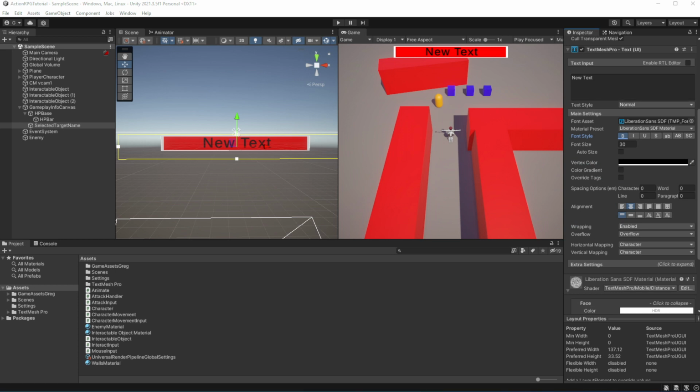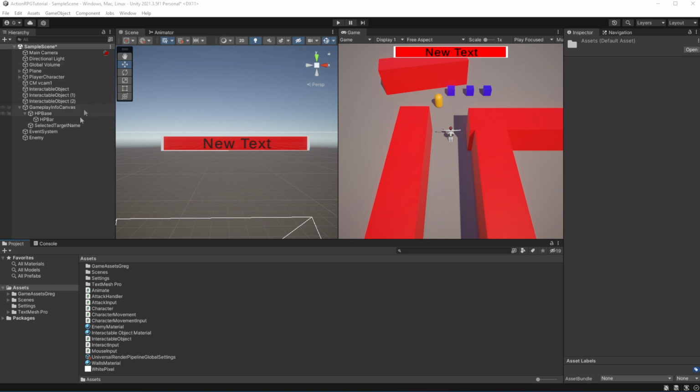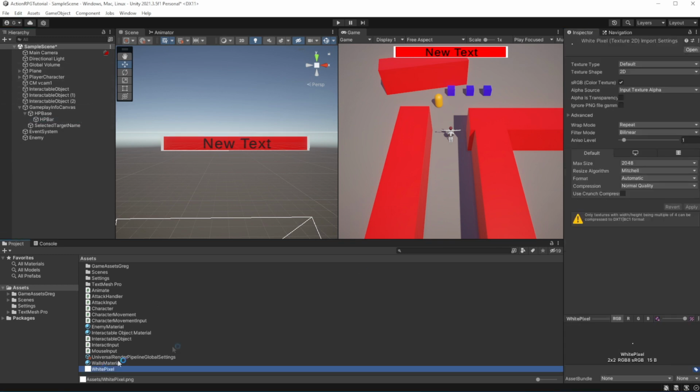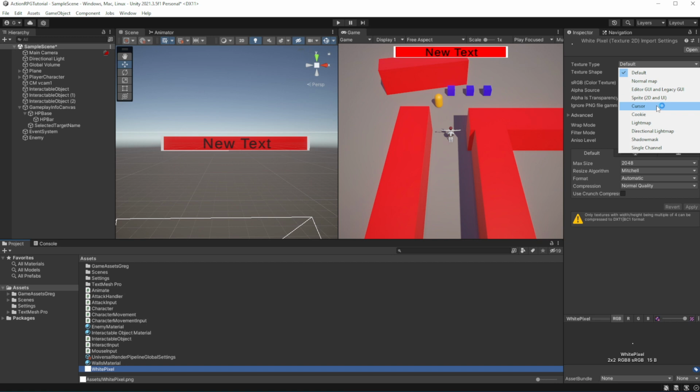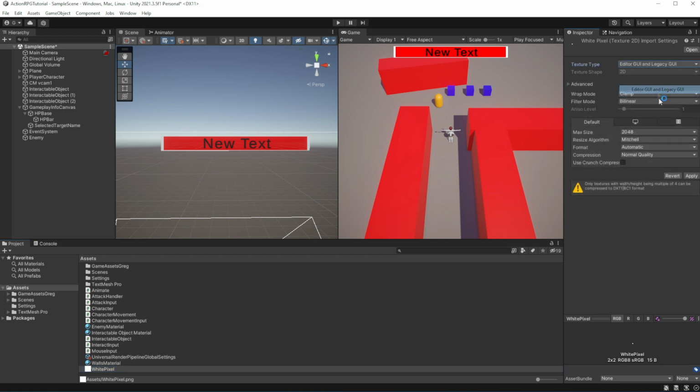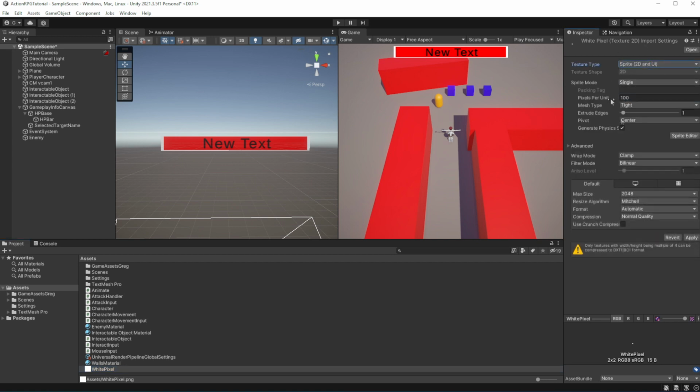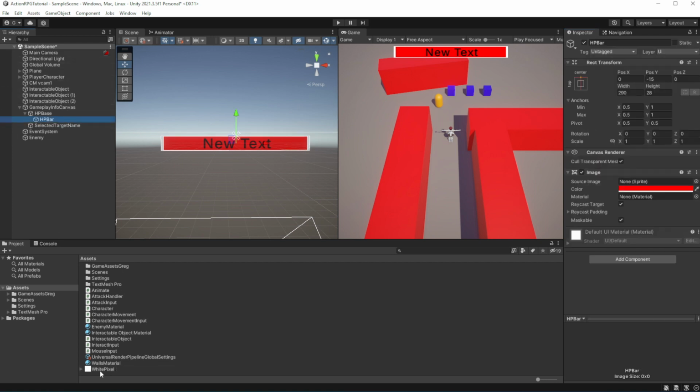Good. So for the next step, we need what is commonly known as a white pixel object. It is exactly this, 2x2 pixels size picture of white. I have created mine in Paint.net. I will post the link in the description to download it, but you can make your own in few seconds in programs like Paint.net or Photoshop or whatever. Just save it in PNG.